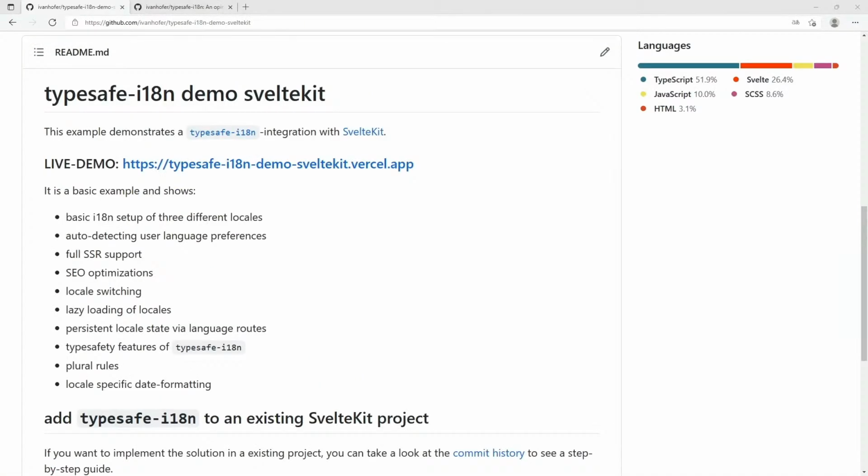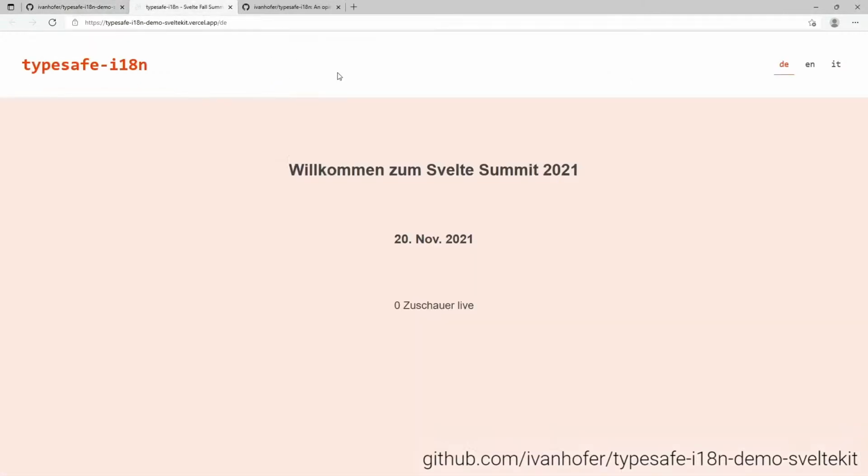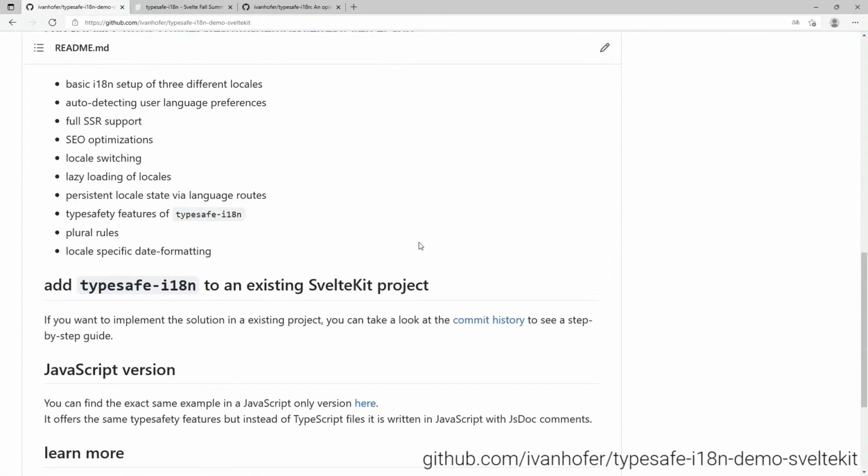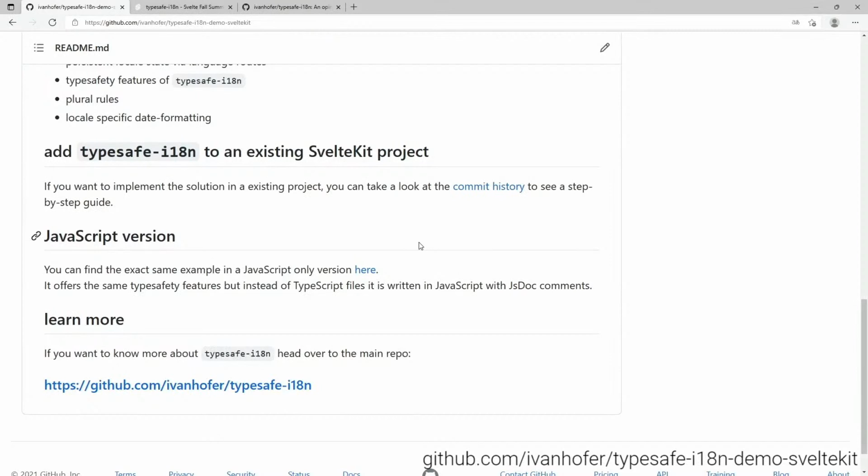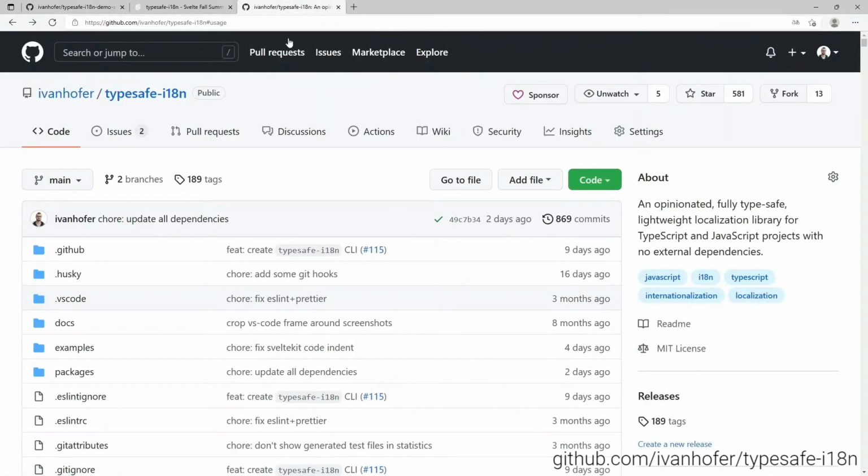You can access this code example on GitHub. It also contains some examples of how to handle plural rules and date formatting, which are also key parts of a great internationalized web project. typesafe-i18n not only works with TypeScript. You can also use it in your JavaScript projects too, using JSDoc comments. I have prepared the same example in a JavaScript version. You can find that example linked here. And also check out the GitHub page of typesafe-i18n and leave a star if you liked what you saw here.